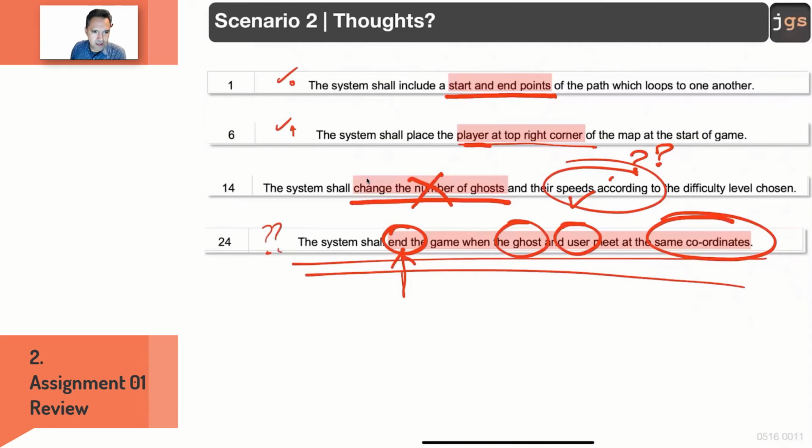Not clear. Maybe a step. Not clear. This can be improved, right?